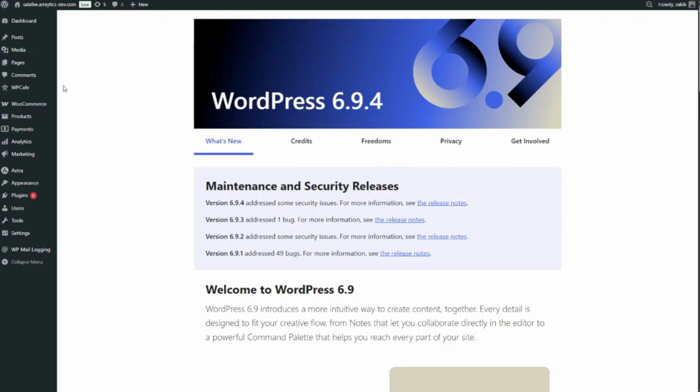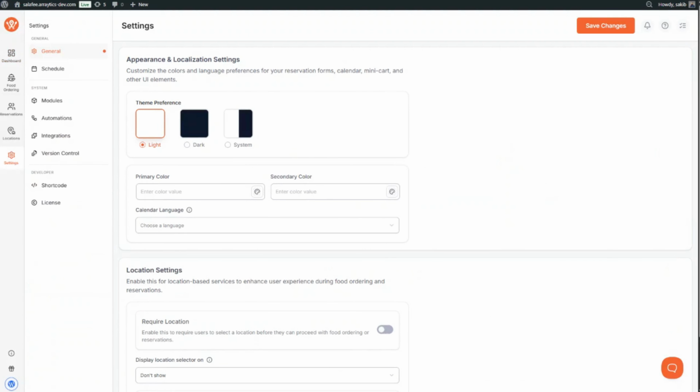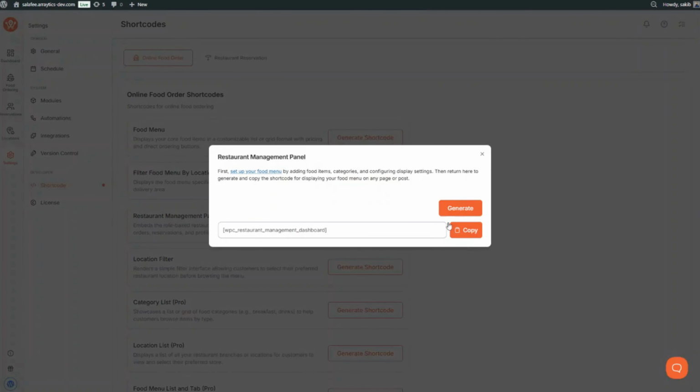First, make sure WPCafe and WooCommerce are installed and activated. Now go to WPCafe Settings, Shortcode. Then find the Restaurant Management Panel section and click Generate Shortcode. After generating the shortcode, copy it. Step 2.